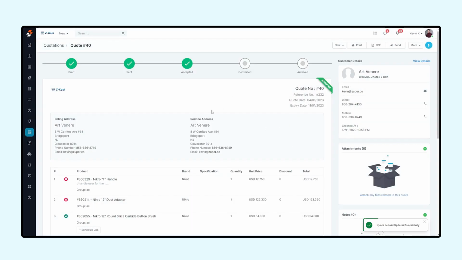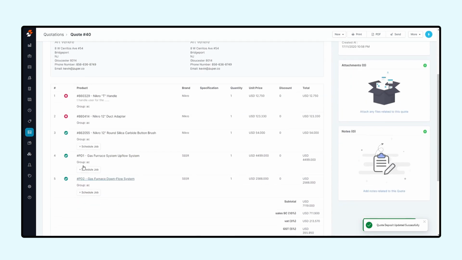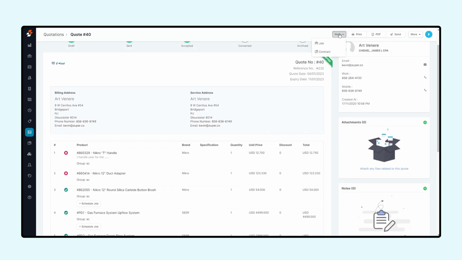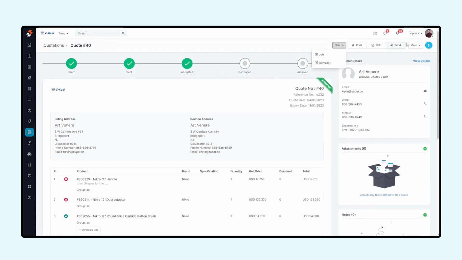After the quotation is accepted, you can identify the specific line items that were accepted by the customer. These line items can be easily converted into jobs, and you can also create a contract for the quotation instantly. Also, the quotation can be converted to an invoice by clicking the Convert to Invoice button.